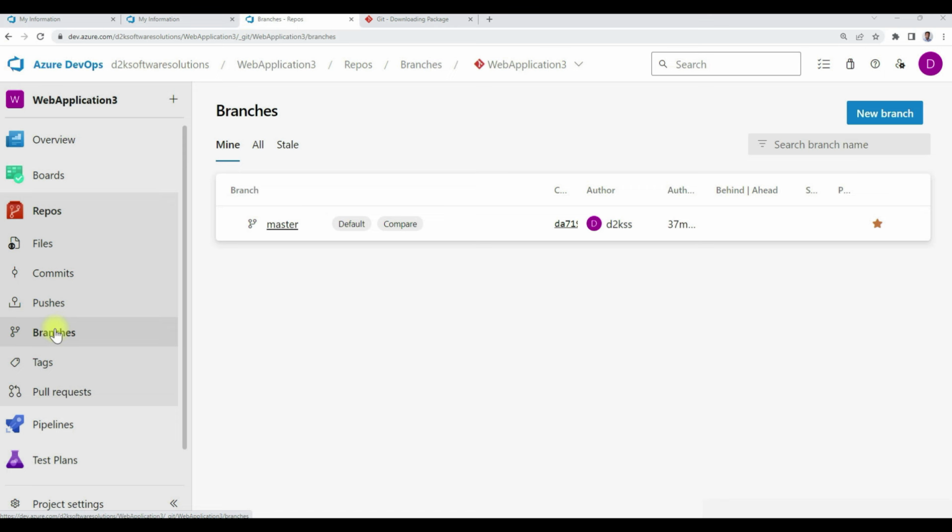Then you will build the code changes available under master, and all the changes available in the master you will deploy into whatever resources you want to deploy. So for that reason we need to work on multiple branches. So how can you create multiple branches?